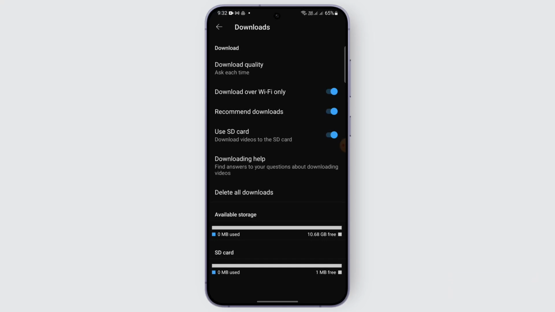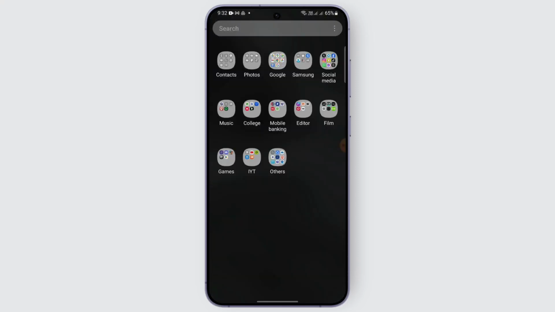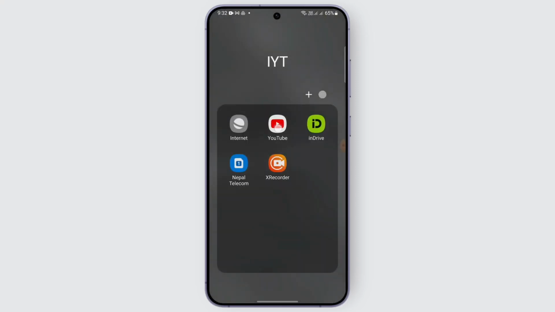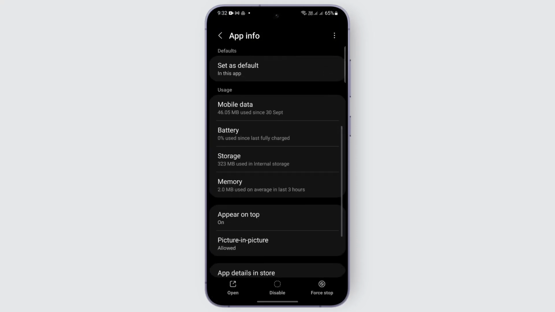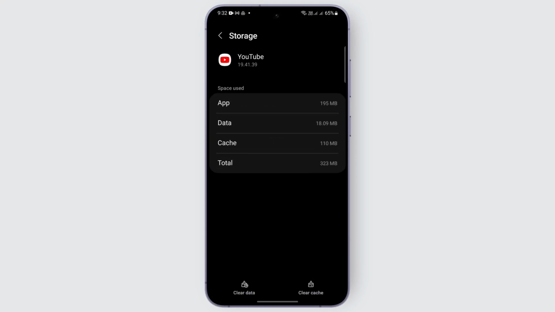So if this method doesn't work, just get back. After getting back, I want you to long press on the app and go to the app info of the app. After that, scroll down until you see storage. After that, I want you to tap on this clear cache option and see if that fixes your issue or not.